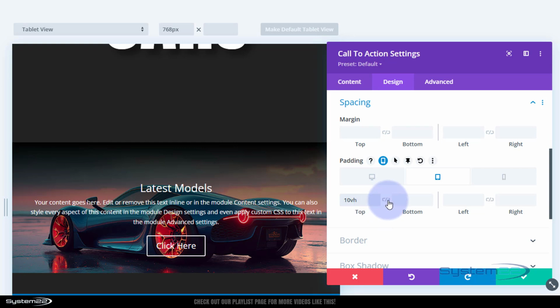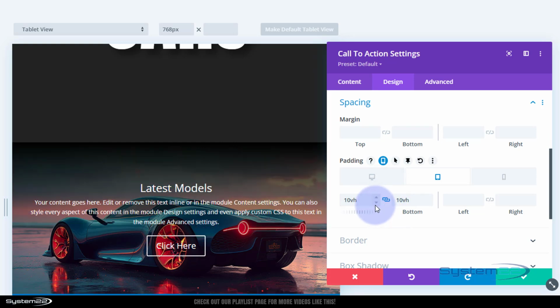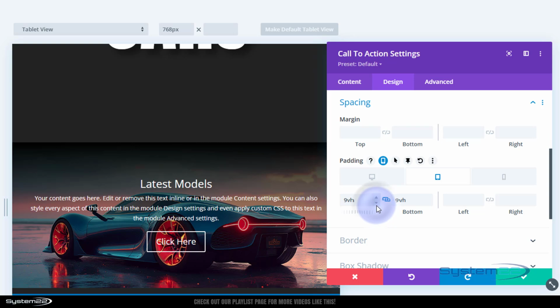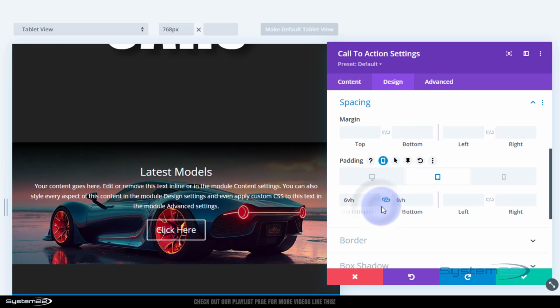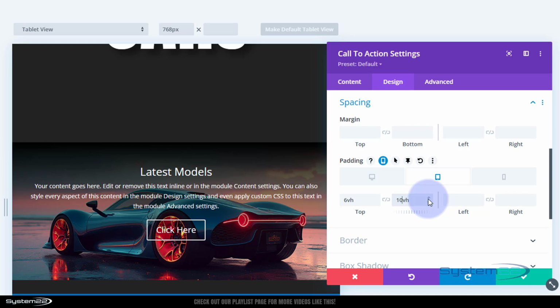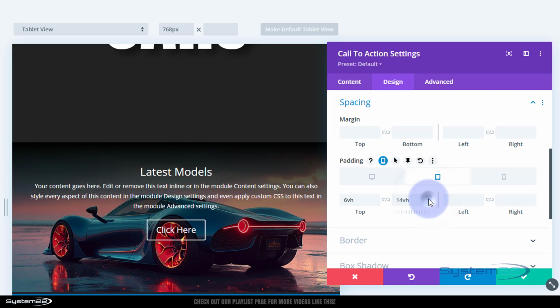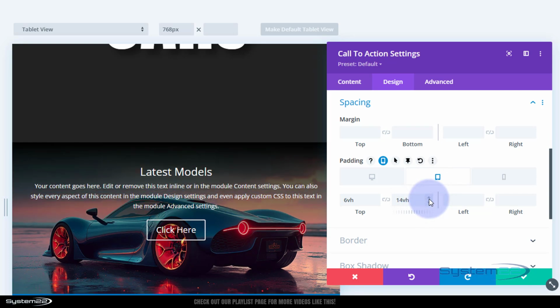And we want some on the bottom as well. Perfect. If you want to go further up, you can do a little bit more like this. And add a little bit more to the bottom. Uncheck the chain if you want different amounts. Perhaps give it 10 on the bottom. With the chain unchecked, you can increment up and down to your heart's content. I think that'll work for me.